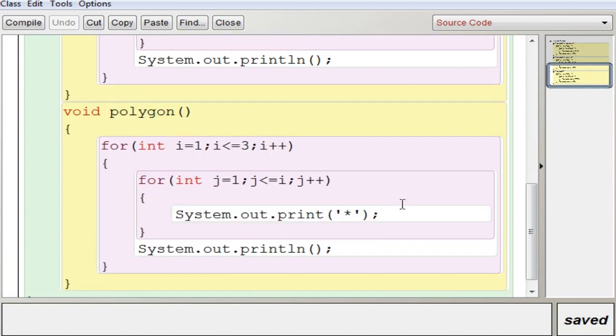And for the final polygon, as the question says, you have 3 rows. So I have given the outer loop as less than or equal to 3, and then it is an increasing pattern. So it is a tree type pattern. So I am increasing the inner loop by i, and I am printing the asterisk as the character as per the question. So I am going to compile this.